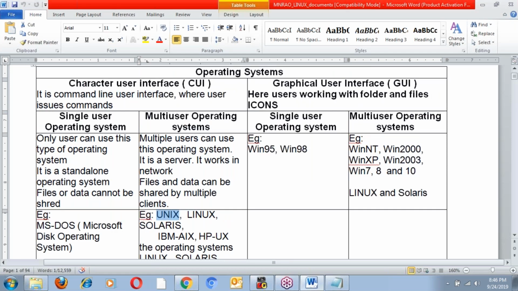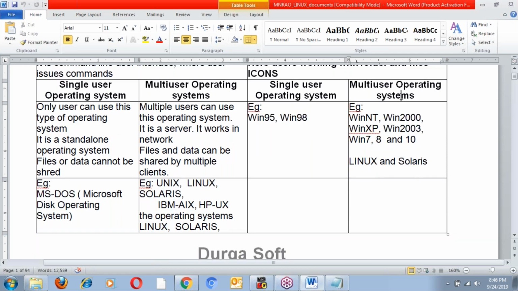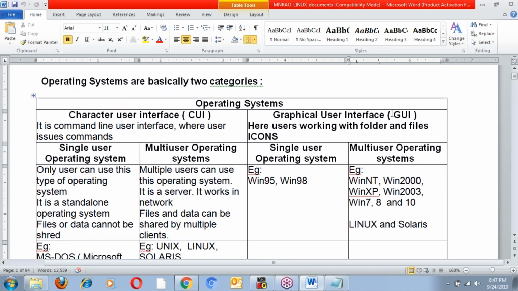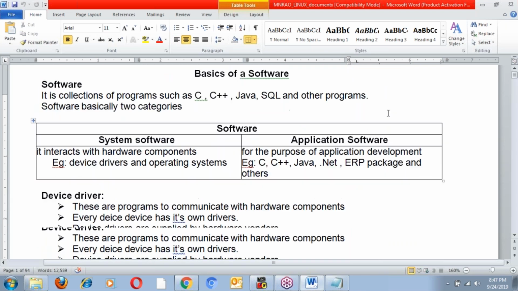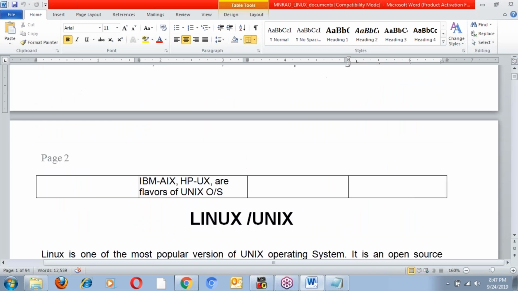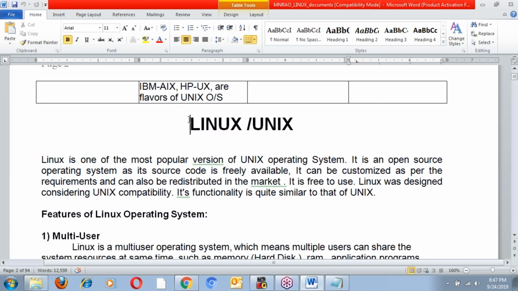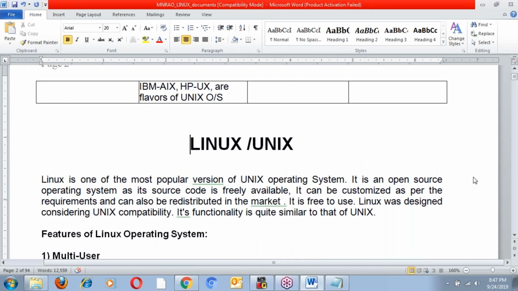In GUI, there is single-user and multi-user. Single-user, Windows 95, 98, do not support networking. Multi-user OS, NT, 2000, XP, 2007, 8, 10, support networking. Up to this topic we discussed yesterday, all these basics. Now today let us start Linux and Unix base.